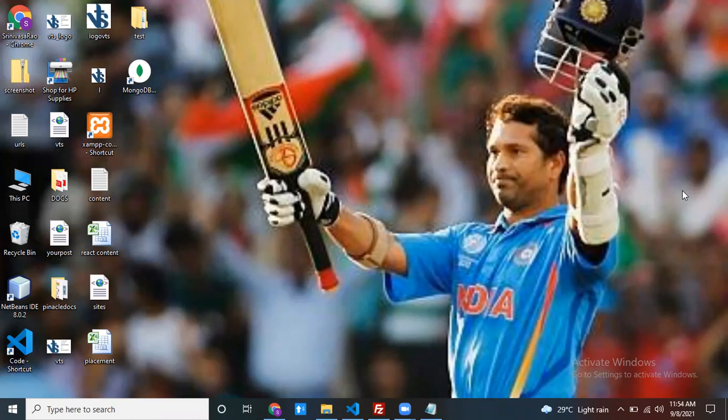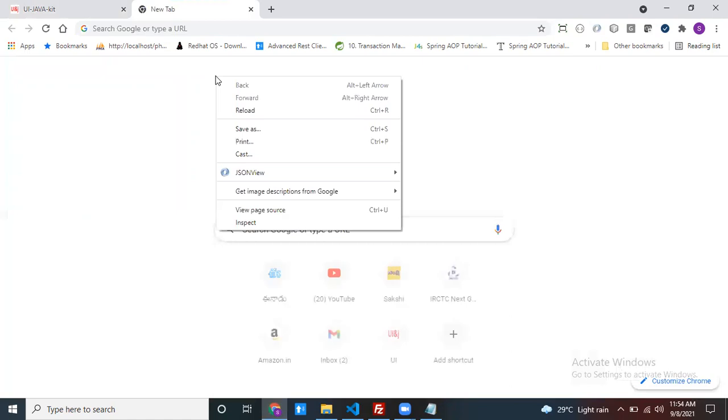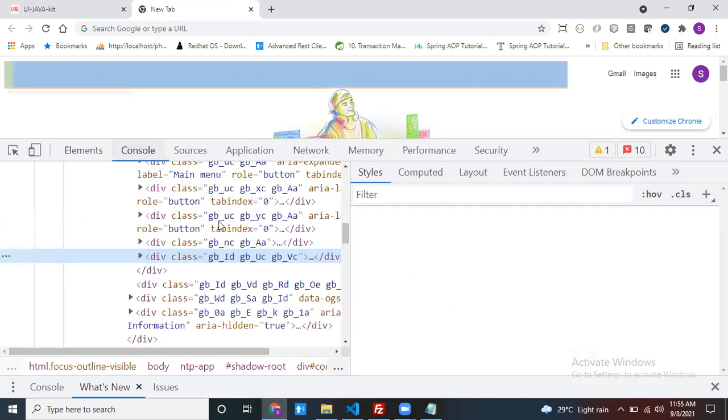Why do we go for setInterval? First of all, I want to show the syntax. Let me open a new tab, inspect this, open the developer console window, and now go to my console.